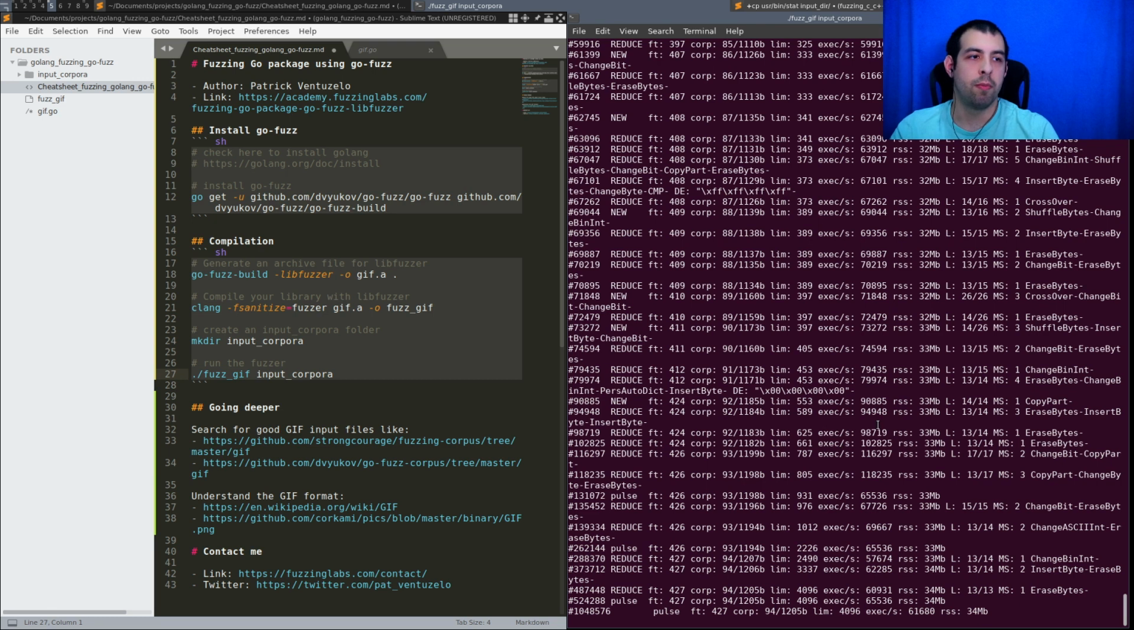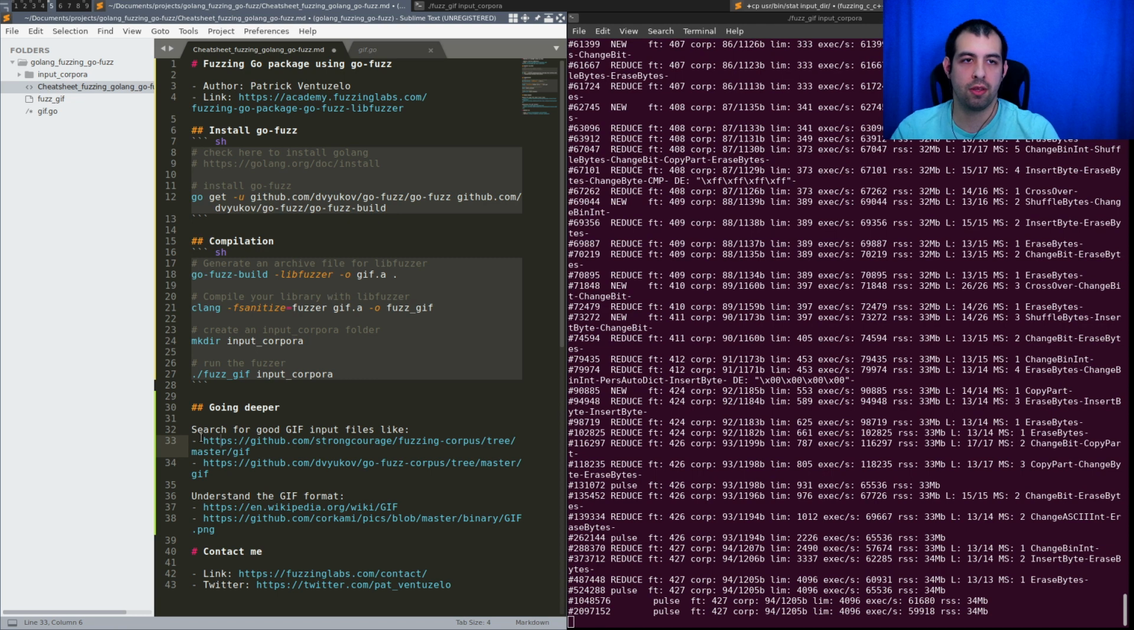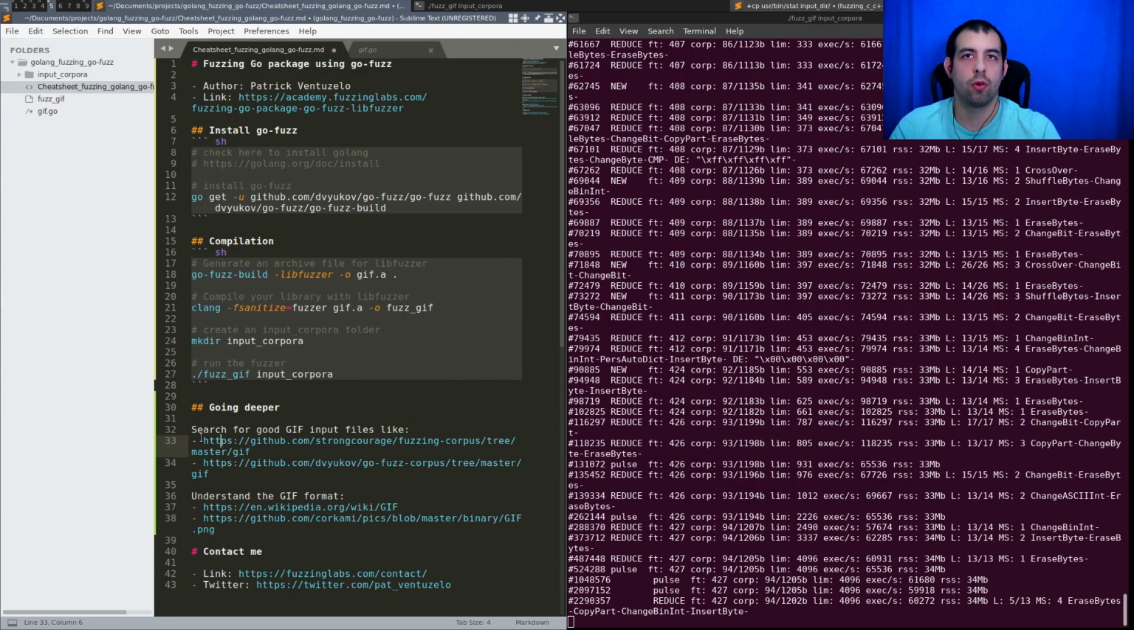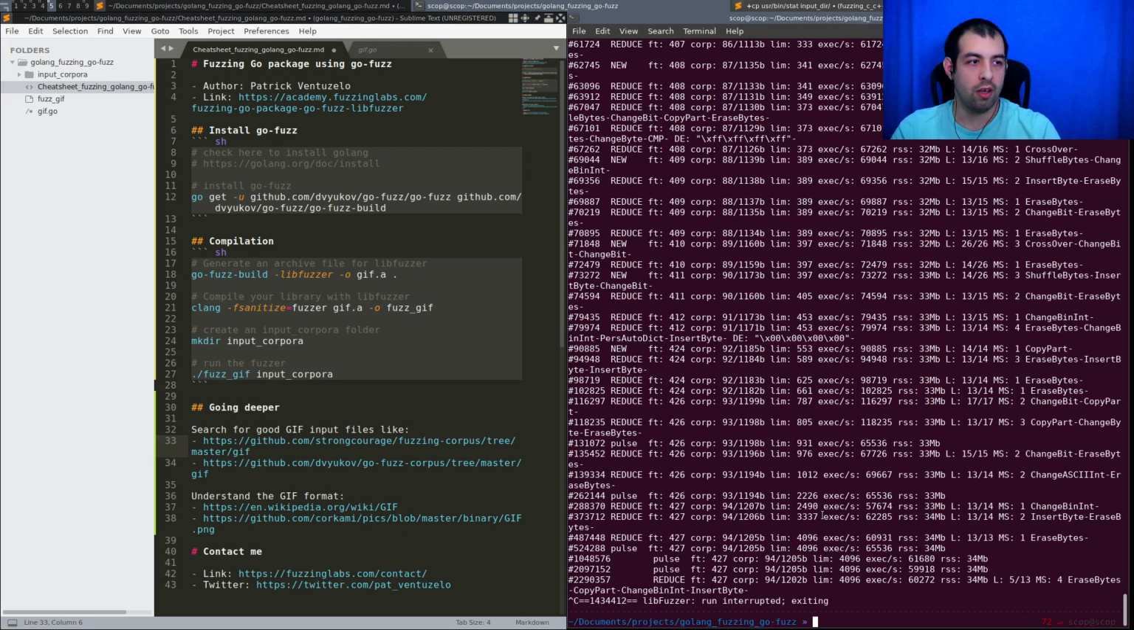Of course, it will be way better if we provide more advanced inputs. I'll let you take a look at those links, which point to other GIF files that have been used for fuzzing. Ideally, you will want to gather a maximum of them and have a proper input corpora. Okay, so that's pretty much all.